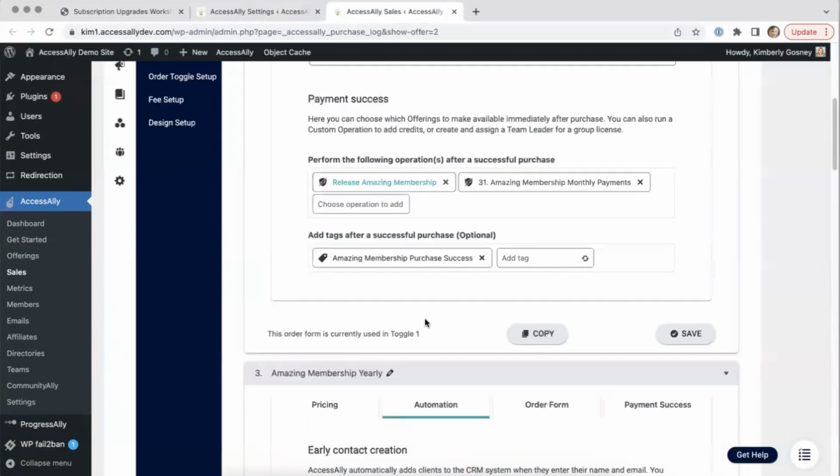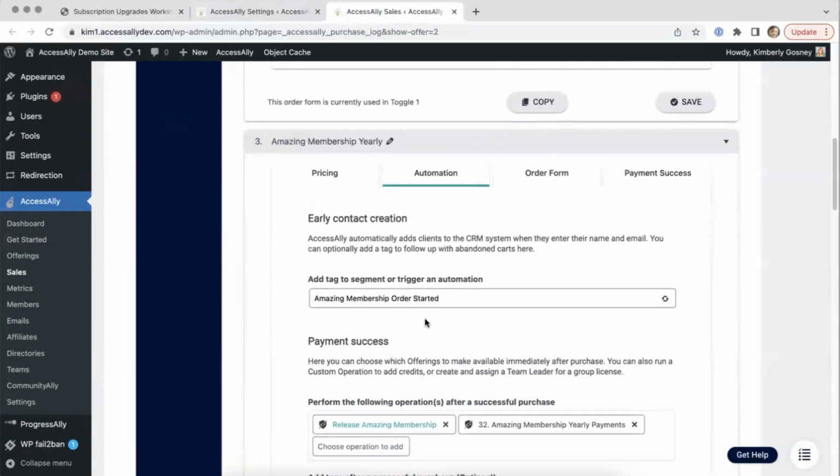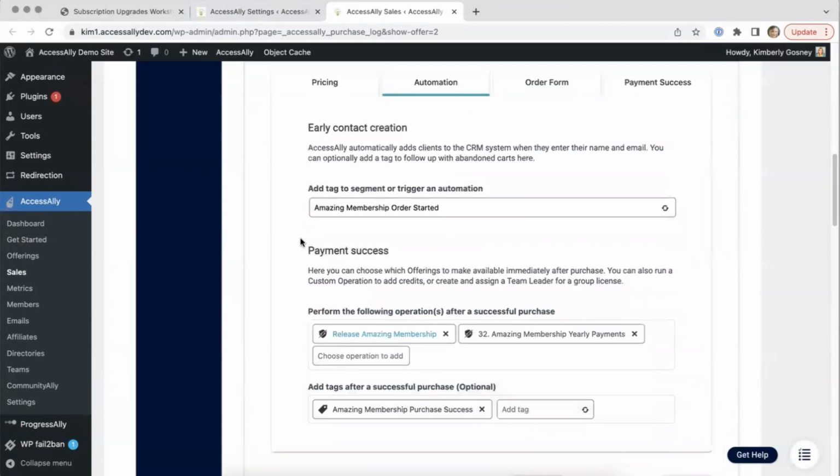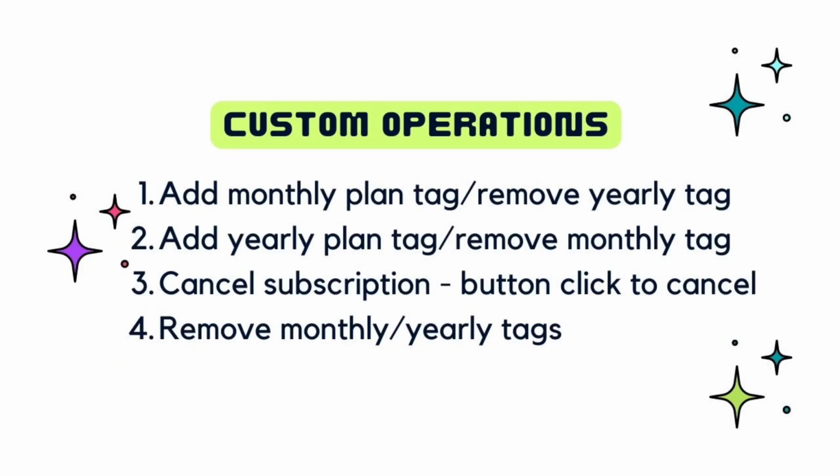And once again, you're just popping that right into the automation section. Under the payment success, it is a custom operation that runs. All right, so now we've got our first two custom operations. So we've talked about our monthly plan, tag, add, and remove the yearly, and our add the yearly, remove the monthly. Whew, it's a tongue twister.